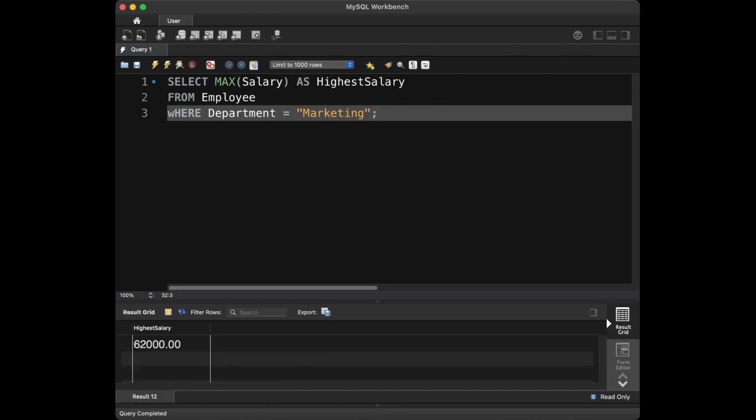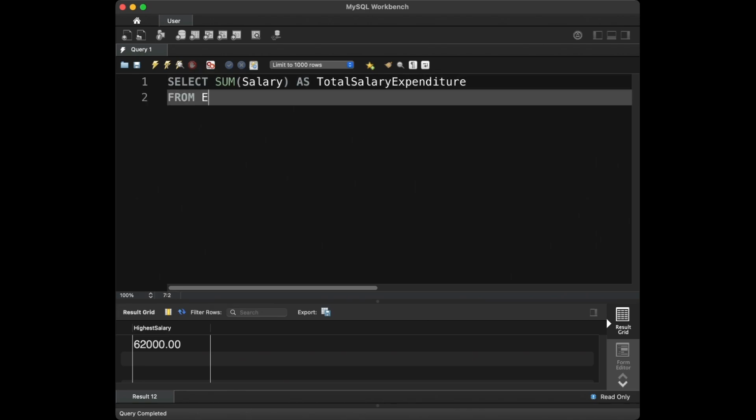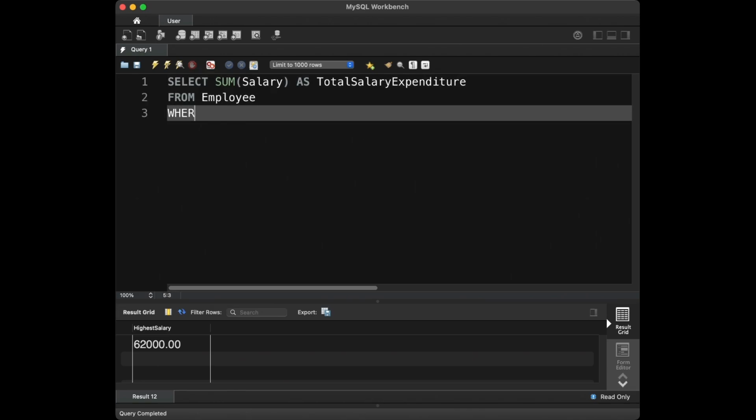Great. Question 5. Calculate the total salary expenditure for the finance department. For this, we are going to say select the sum salary as total salary expenditure from employee table where department equals to finance. Here it is. Great.